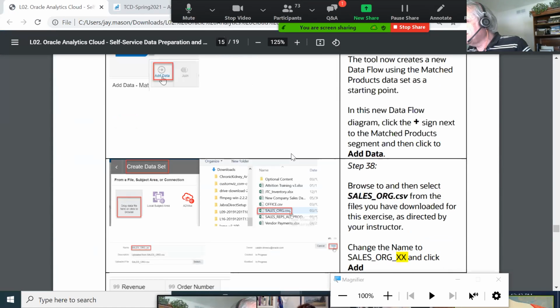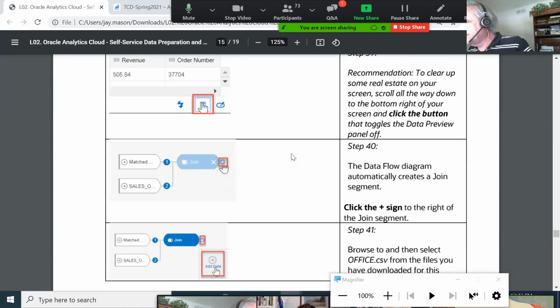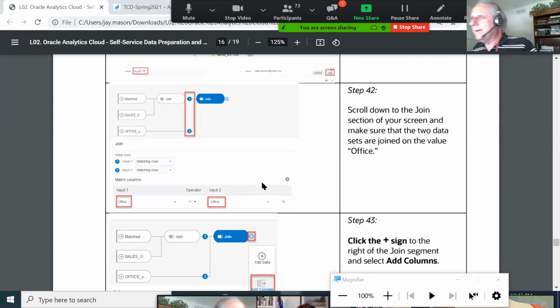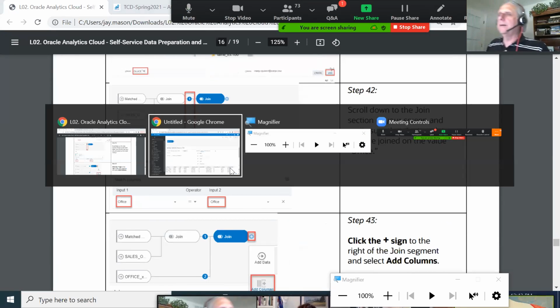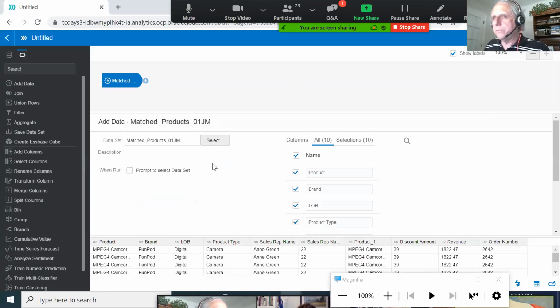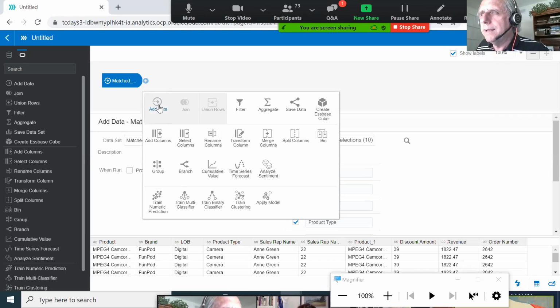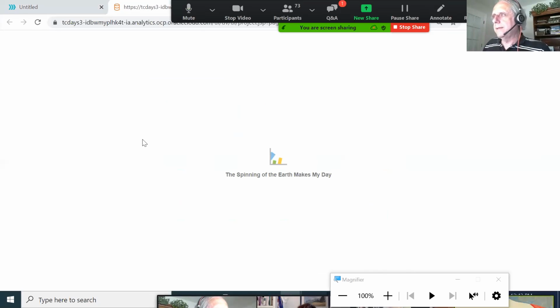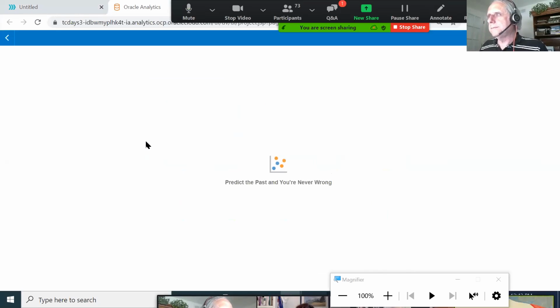I'm going to add the sales orgs, and oh, and office. We're going to add office. It's down here. Yeah, I'm just skipping. Yeah, office. So we're going to go up through page step 42. So let's just join. We're going to add some data. Add data. We're going to create a data set on those sales orgs.